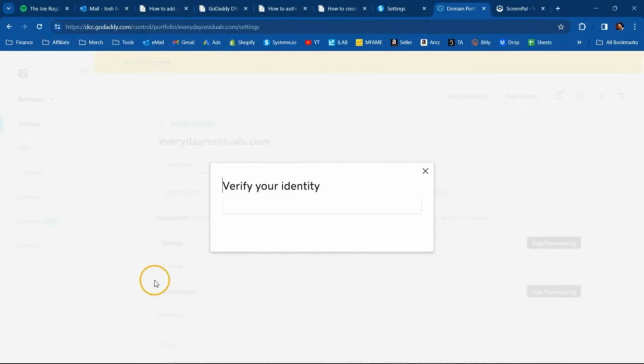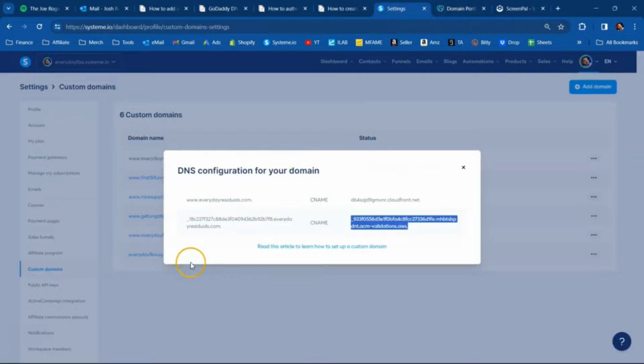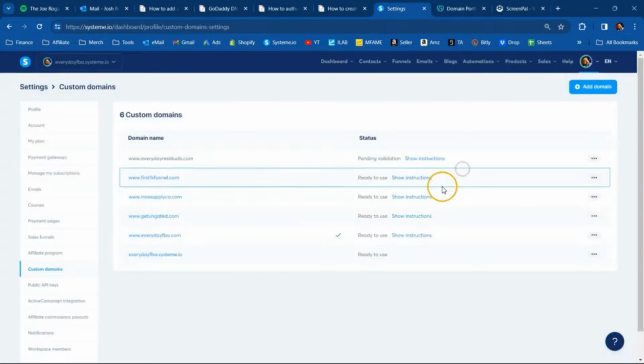Of course, I'm going to have to verify my identity again. There we go. Success. That forward was completed. And this is everything we need to do to add the custom domain. So the next thing we need to do is set up our email.